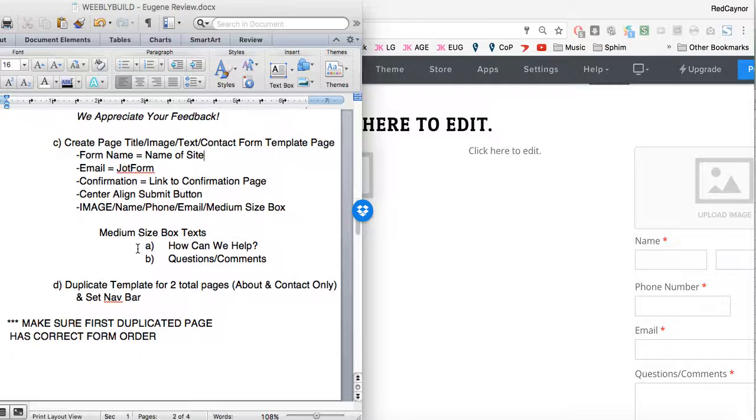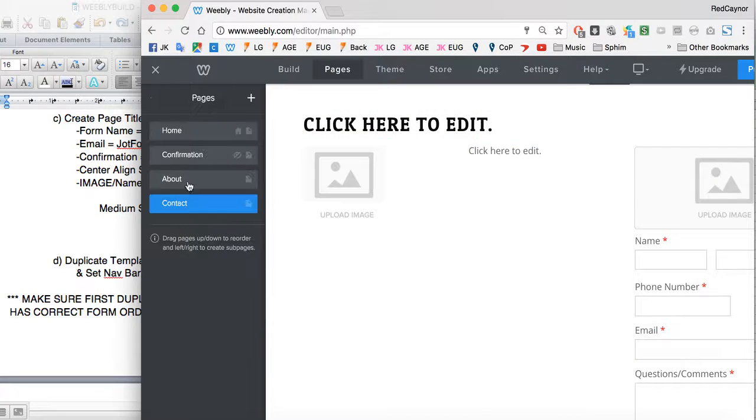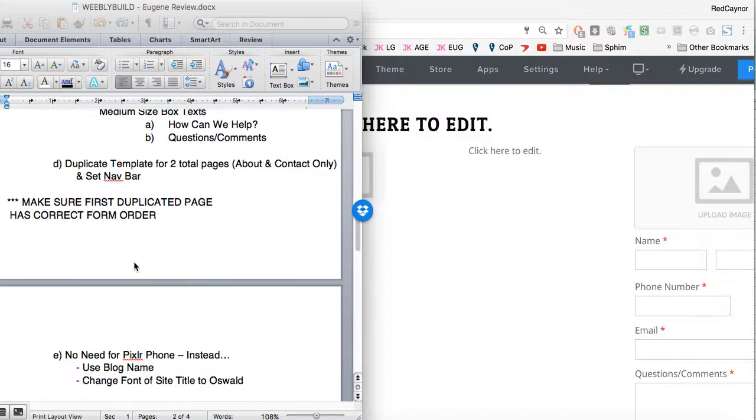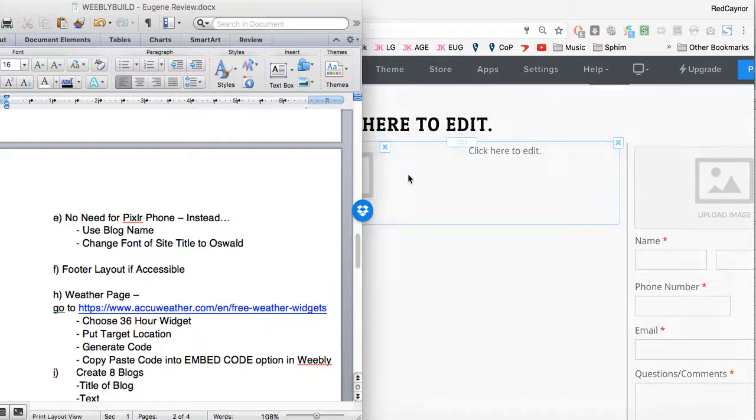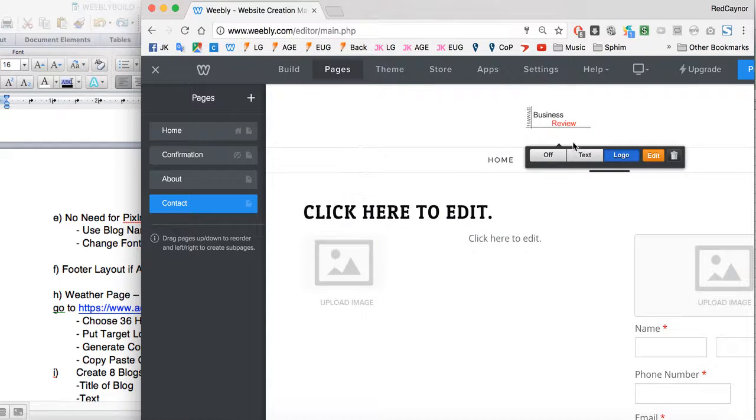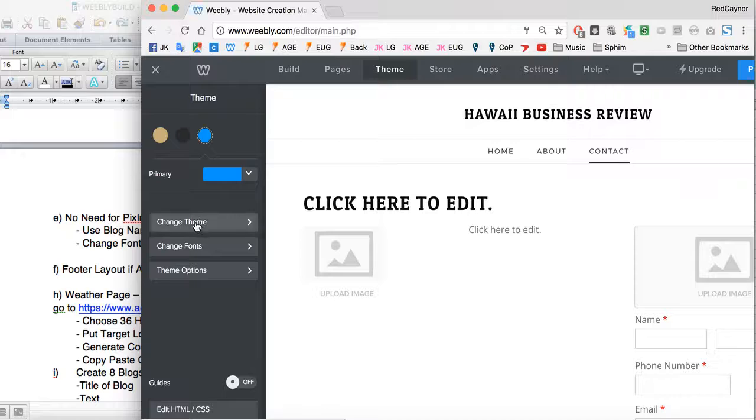All right. Duplicate for 2 total pages and set the navigation bar, which is about and contact. That's right. Make sure duplicated has correct form order. Didn't follow my advice. No need for the phone for this one. We're actually just going to add text, and we're going to make it the Hawaii Business Review. We're going to change the font of the title to Oswald so it looks better.